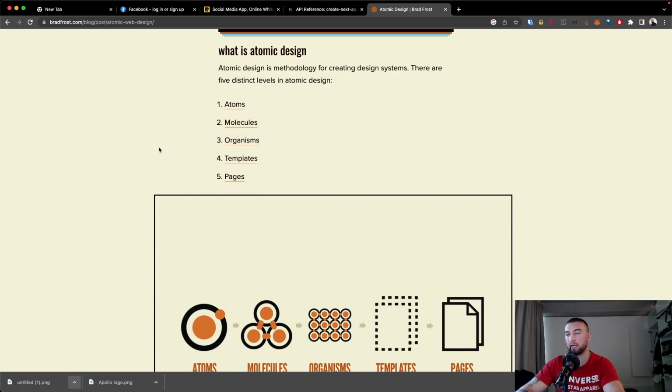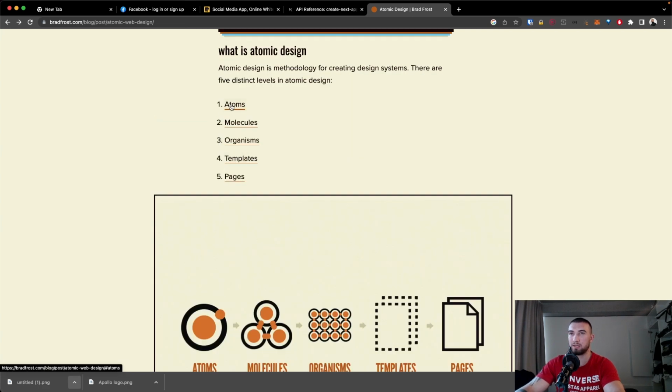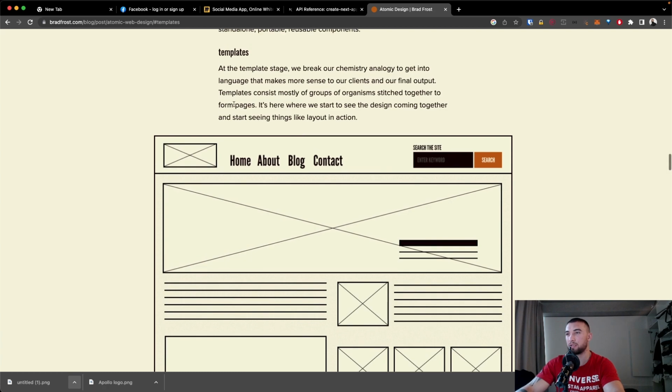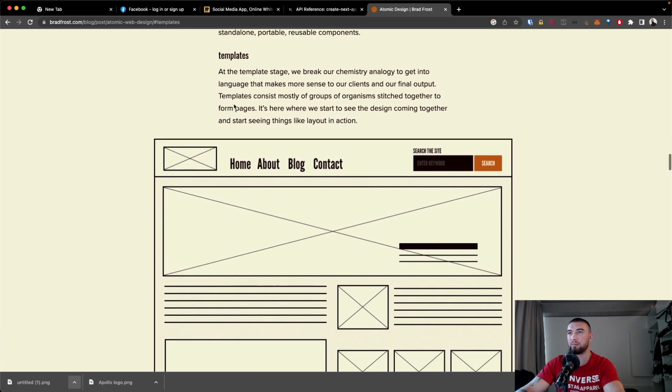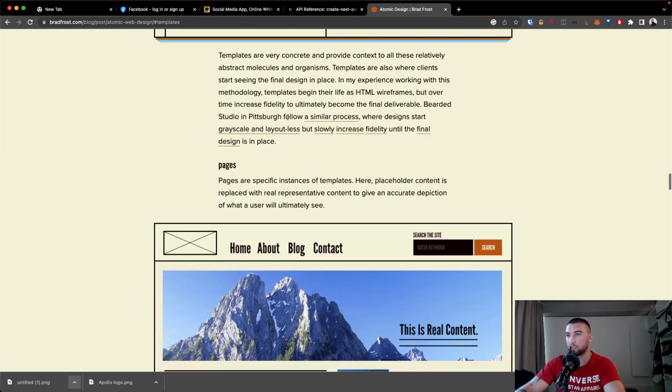Templates, I don't know if they have a use case, I'm usually used to working with atoms, molecules, and organisms. I never work with templates, but we can read this together. At the templates stage, we break our chemistry analogy to get into language that makes more sense to our clients and our final output. Templates consist mostly of groups of organisms stitched together to form pages. Yeah, it consists of organisms.